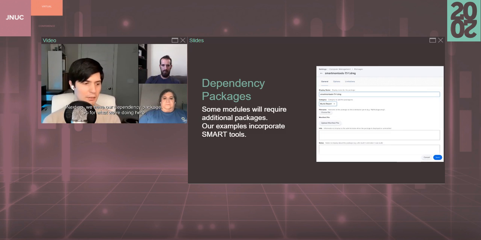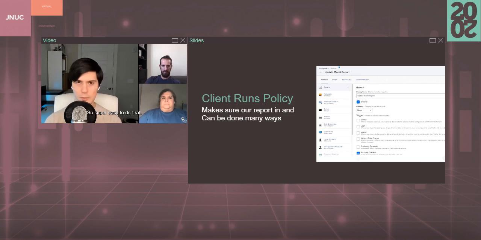Next up, we have our dependency package. For what we're doing here, Lemur is like, hey, I want to know about failing hard drives. So we're going to need smart tools for that. And that dependency is what we're going to deploy here. So we just upload the SmartMon tools, and we're going to deploy that with a policy as well. Super easy to do.